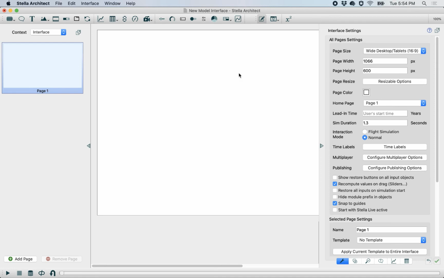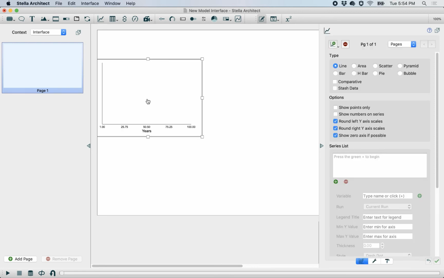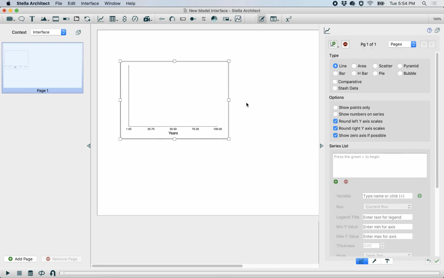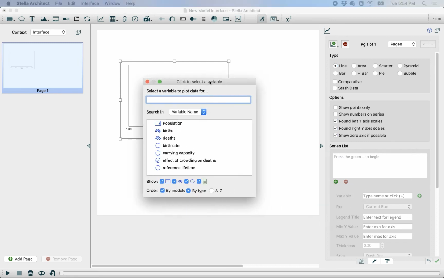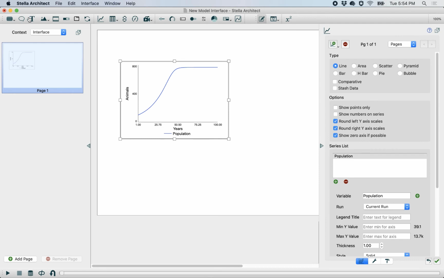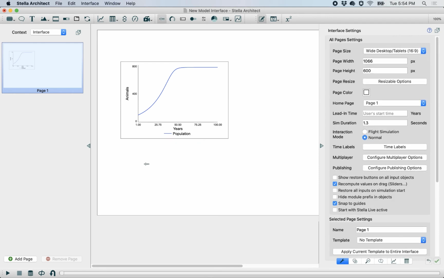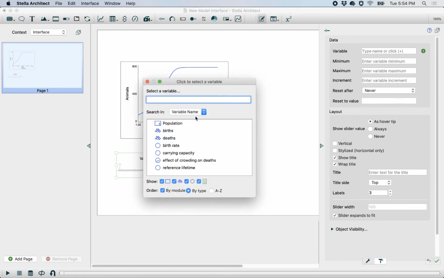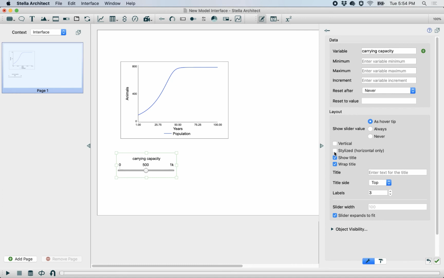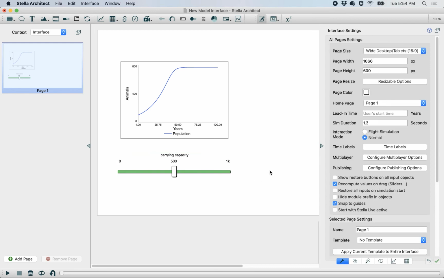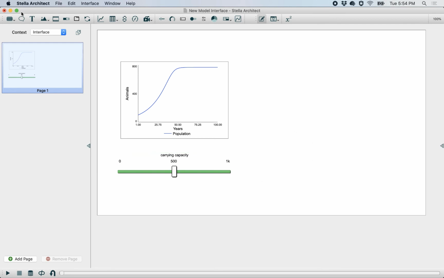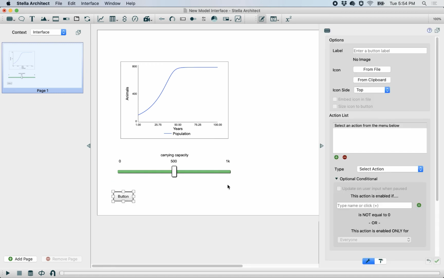The interface portion of Stella Architect is just as easy to use as the modeling tool. It's a simple drag and drop user interface environment, which lets you put things down on the canvas and arrange them however you see fit. So in this case, I'm going to build a very simple interface that has first a graph of population. And then we're going to use a slider to set up the carrying capacity. And then I like to use the stylized slider. I think they look a lot better by default. The final component of our interface is going to be a button which allows us to run this model.